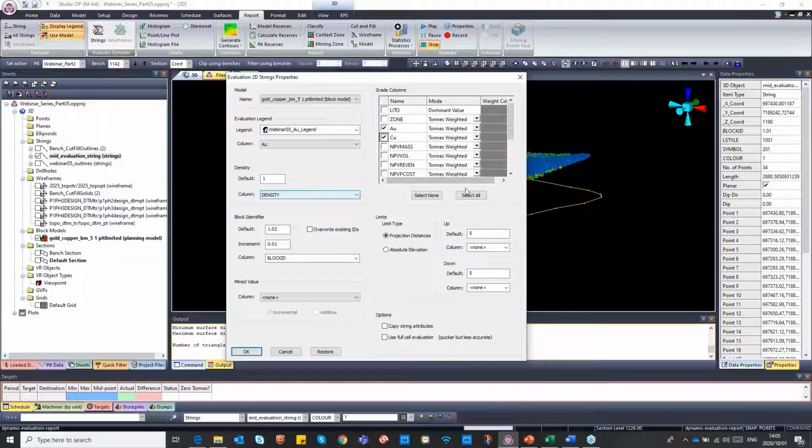After selecting this, you can see here under limits, I have my projection distance. This is the projection distance from the string that I want to use as an evaluation constraint. This will be the distance from that string up, and this will be the elevation down. There's also absolute elevation, where you define the maximum elevation up and down as well. In this exercise, I'm going to use this.